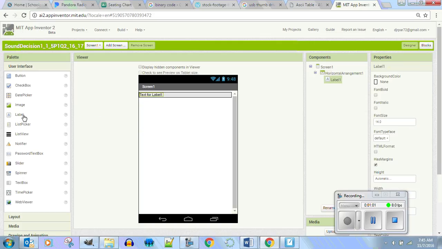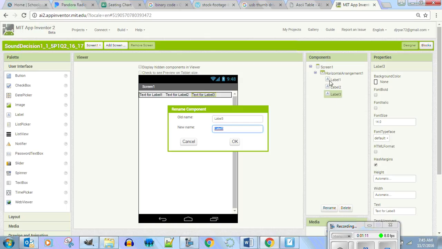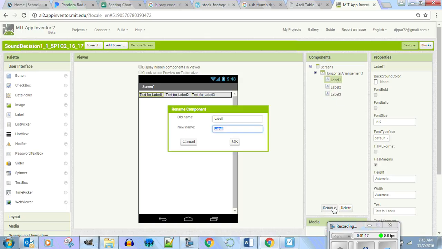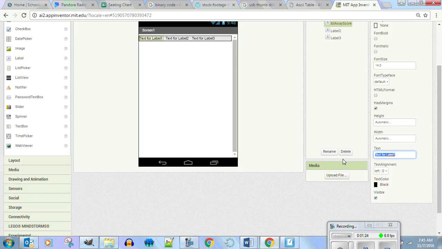I need 3 labels across the top. Yep, 3 labels across the top. And you might have something like this. LBL away score. And over here, text away : 0. And let's go ahead and just give them a color, magenta. And let's make it 28. And it's starting to look better.